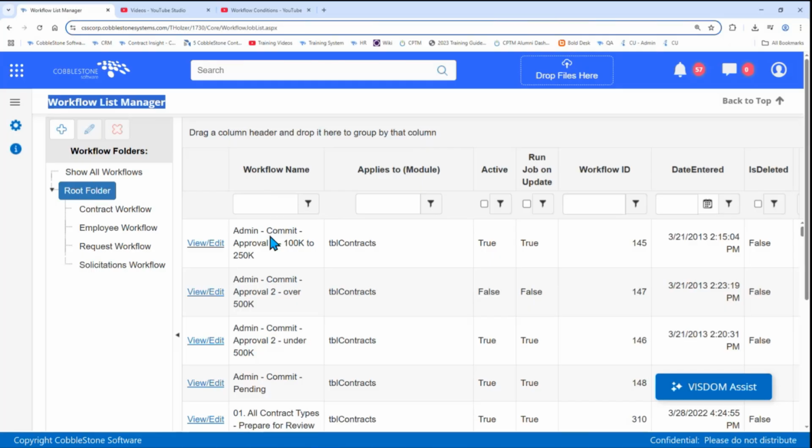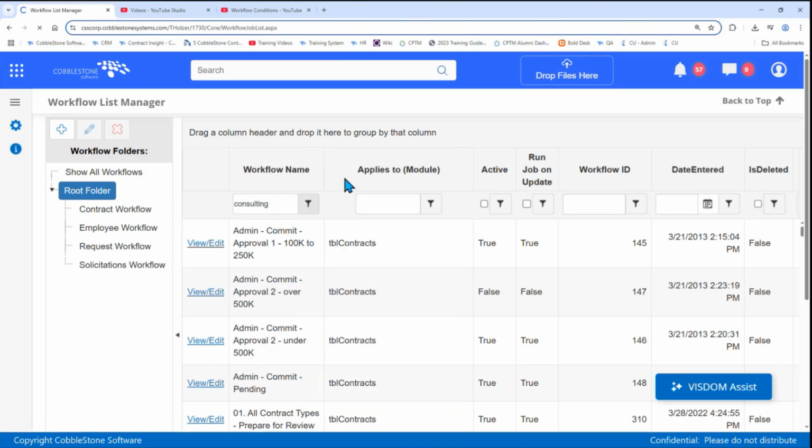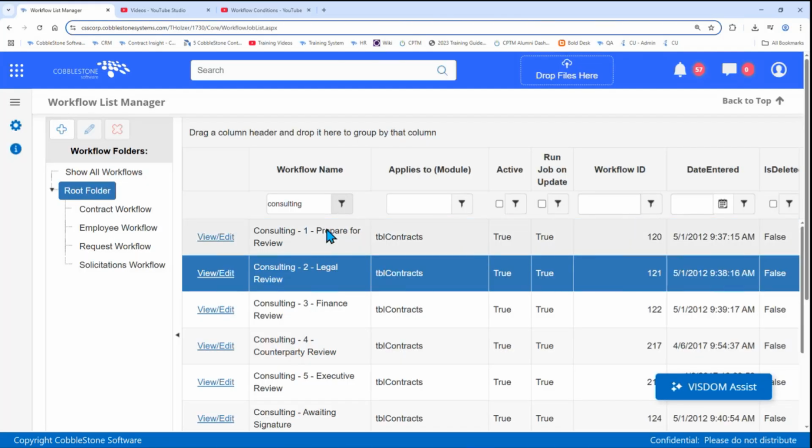This list is simply alphabetized, right? And if you need to, you can filter and sort through the list. So if I want to find the process that I showed in the previous video, I could maybe type in the word consulting or something like that, click contains, and it'll filter me down to the workflow processes where the name contains the word consulting. And you can, of course, filter by other fields in these columns as well.